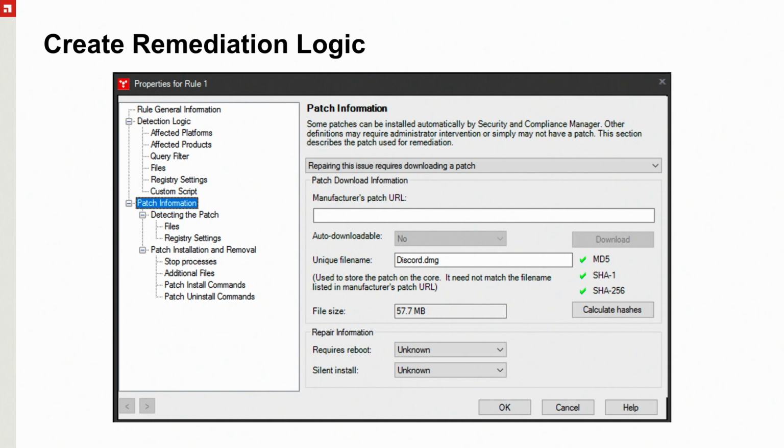All right, and now we talk about how we do the patch. In this case, in unique file name, I have said I want discord.dmg. So on the unique file name, this is the name on the server that we're going to look for. So discord.dmg is the disk image that we're going to be installing. That's the one I put in the Landesk Management Suite Landesk files directory earlier on.